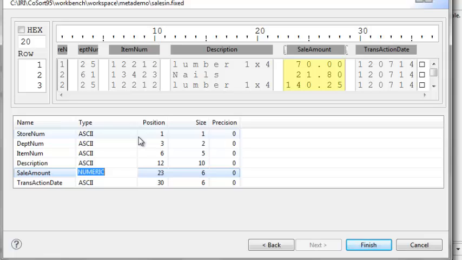Precision is the number of digits to the right of the decimal point. Sale amount has 2 digits to the right of the decimal point. To change the precision from 0 to 2, click on the 0 in the precision column that is associated with sale amount. You can type in the 2 or use the arrows to scroll to the desired number.